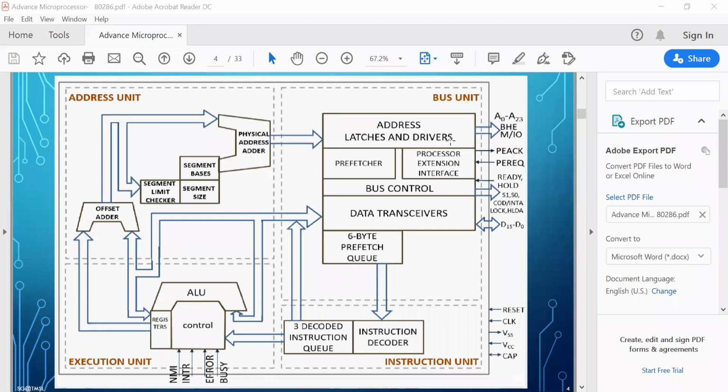In fact, the instructions are fetched in advance and stored in a prefetch queue, stored in a queue to enable faster execution of the instructions. Now, this concept, as all of you know, is known as instruction pipelining. For fetching the next instruction, the CPU need not wait till the completion of execution of the previous instruction. Rather, when one instruction is getting executed, the subsequent instruction is being prefetched, decoded, and kept ready for execution.